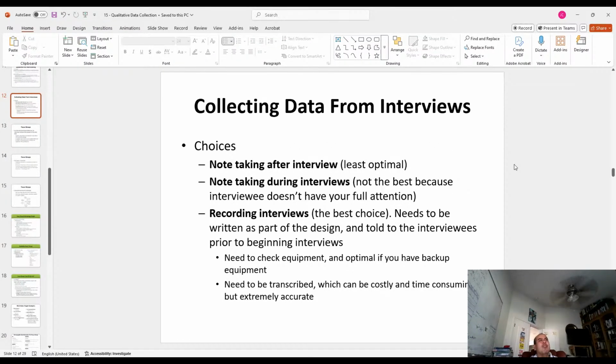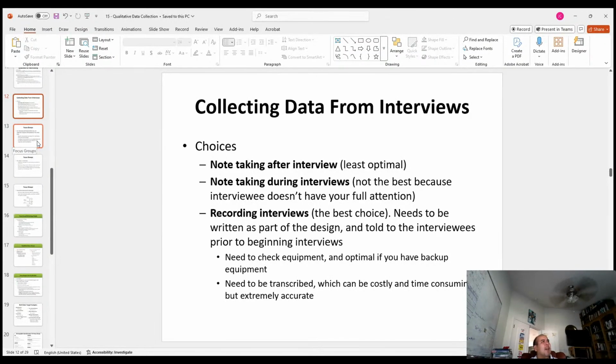Maybe as soon as you're done, go to your car, wherever you need to go, away from the site, and take notes as much as you remember. That's the least optimal, the least accurate. But those are different choices. You never know what's going to happen in the field when you're doing these interviews. What's going to go wrong? You try to plan for the best, but sometimes the worst happens. Things happen to you, and you have to be ready to adjust on the fly.